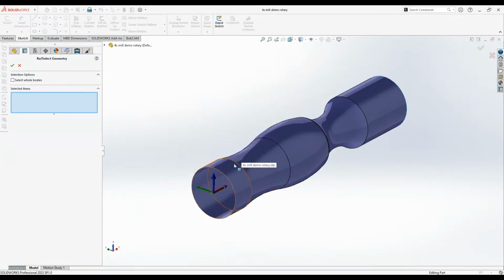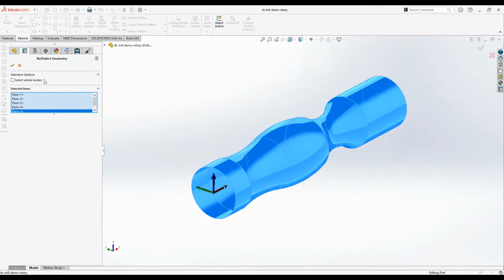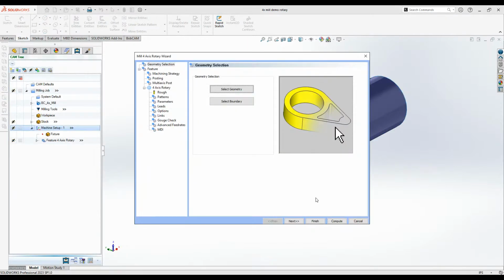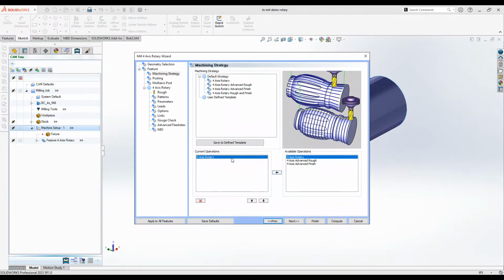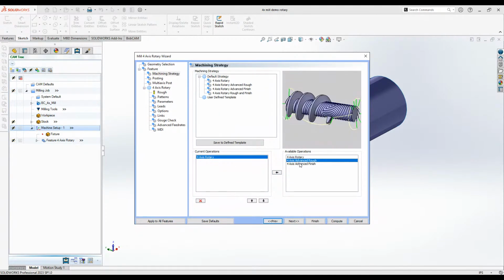Select our geometry. So I'd select these surfaces here. No boundary for this one. Set where we're starting at the top of the stock. Rotary operation. This advanced rough and advanced finish is in the Mill 4-Axis Pro that we'll get into next week. And this is a good point of explaining the 4-Axis Standard versus the 4-Axis Pro.